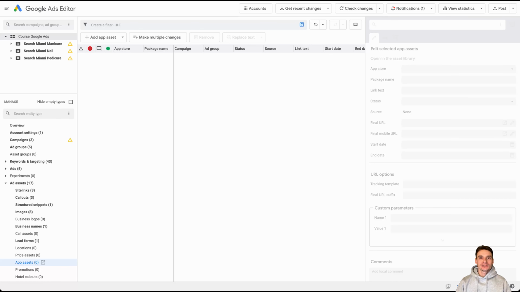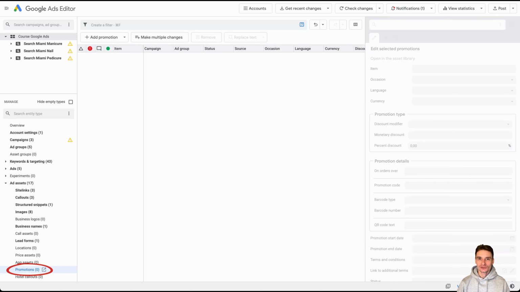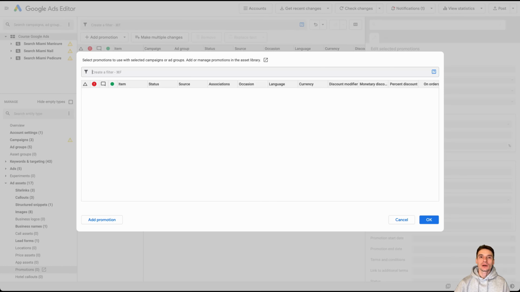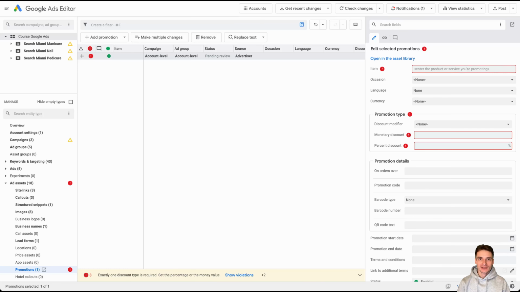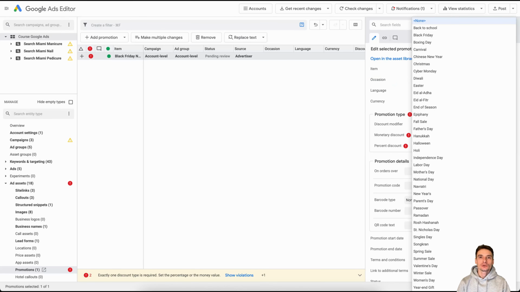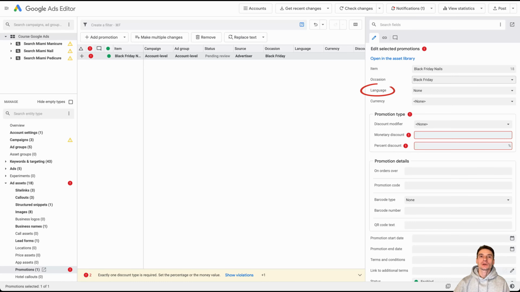There is really nothing special to add. Promotions. This one is pretty cool. Let us create one. The steps you already know. Add. OK. Now we fill it out. For item I will put Black Friday nails as an example. For occasion we choose Black Friday from the list. Language is English, currency is USD.